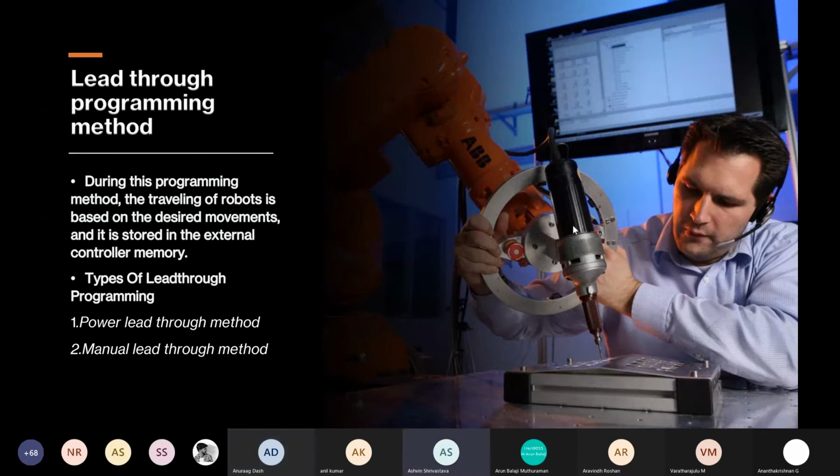Good morning, sir. I'm going to present the lead through programming method, which is one of the online programming methods. During this programming method, the traveling of the robot is based on the desired movements, and it is stored in the external controller memory. During playback, robots just follow those recorded steps to do effective work. There are two types of lead through programming: the powered lead through programming method, and the manual lead through programming method. Next slide.